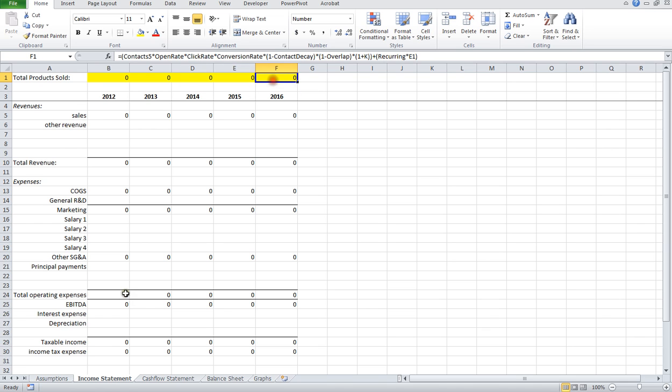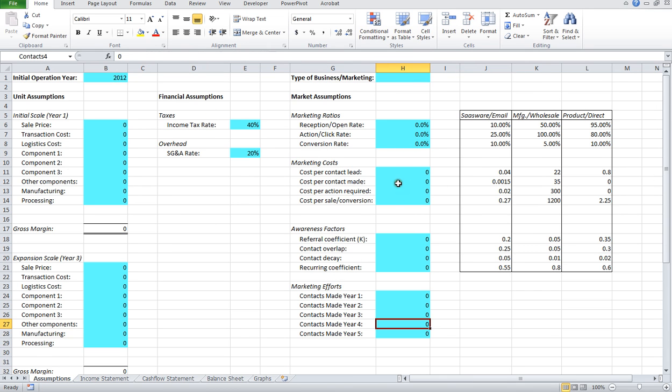This yellow bar right here comes from these marketing assumptions, because you don't sell anything unless you notify people what you're doing, unless you somehow have a way to pay to reach them, to find them, and to sell to them. A reception or an open rate, that is how many people, let's suppose that you send an email, that's how many people open your email. If you're making direct contacts, that's how many people talk to you.